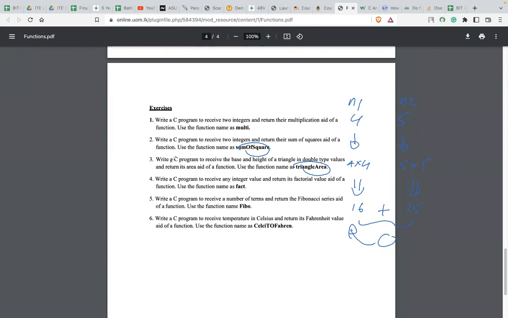And the triangle area: write a C program to receive the base and height of a triangle as double type values and return its area by means of a function. You have to use base and height as the function parameters. The value is base into height divided by 2, that is half into base into height. Since these are double values, you can divide by 2. If these are integer values, you have to divide by 2.0. And return that value.